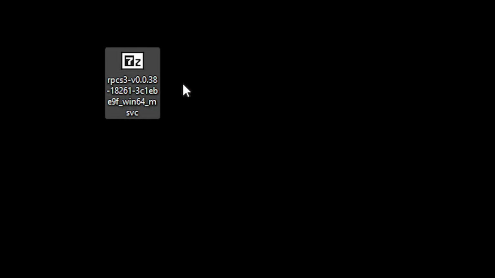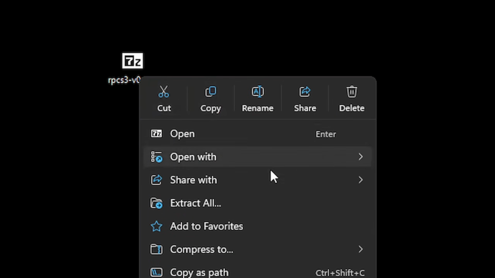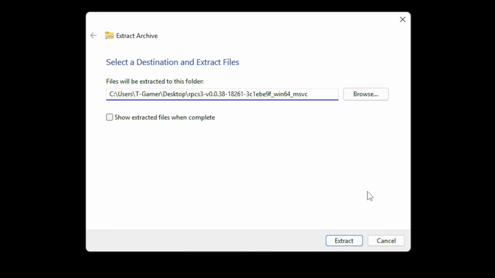And after that's done, you can delete the file, click on it and press Shift Delete on your PC, and then click on Yes. Now for the emulator files, you're going to click on it with the right button of your mouse, and then click on Extract All. This window will open up, and all you have to do is click on Extract. And as such, you can delete the original file as well.